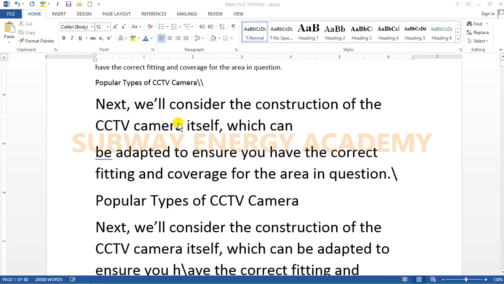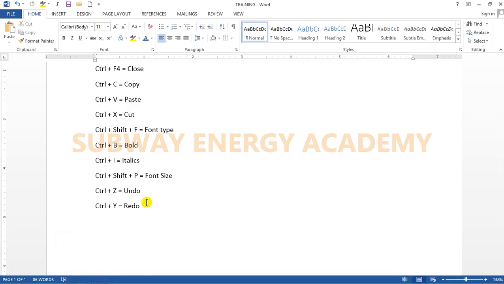Okay, we are done with font size. Let's look at another thing. Here you can include the shortcuts I talked about.